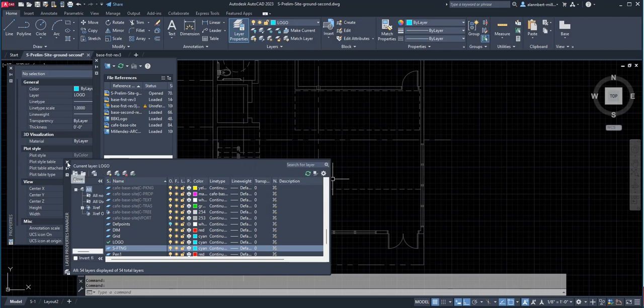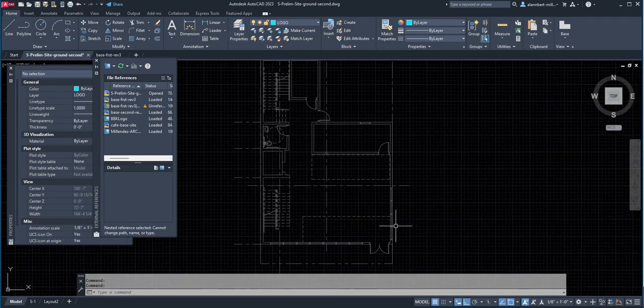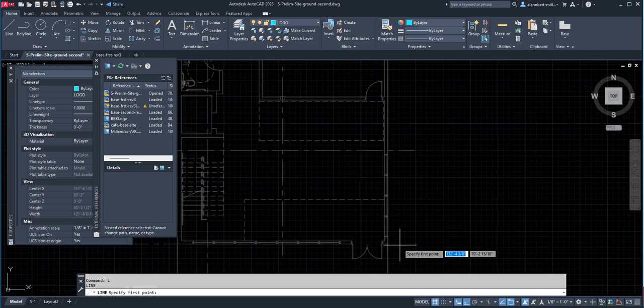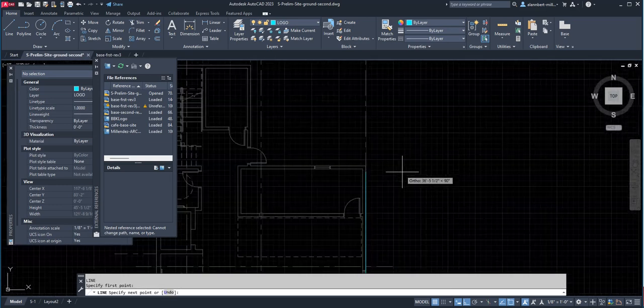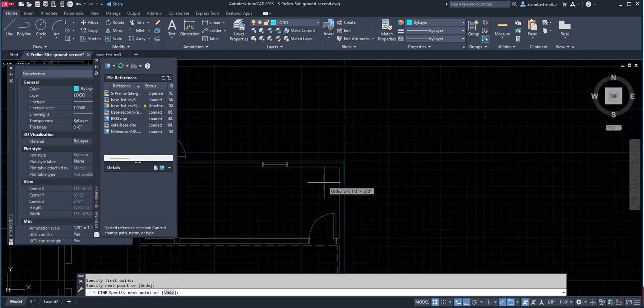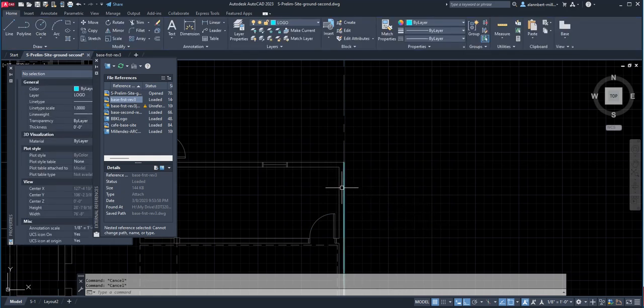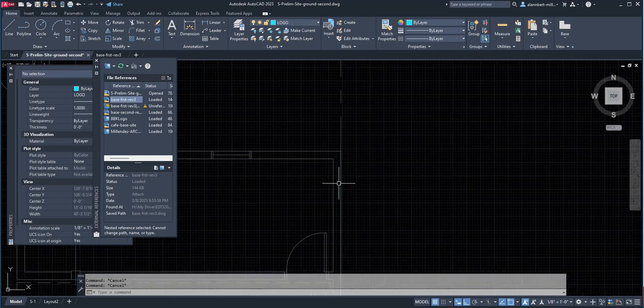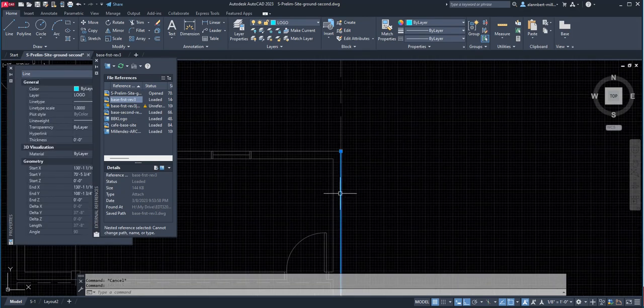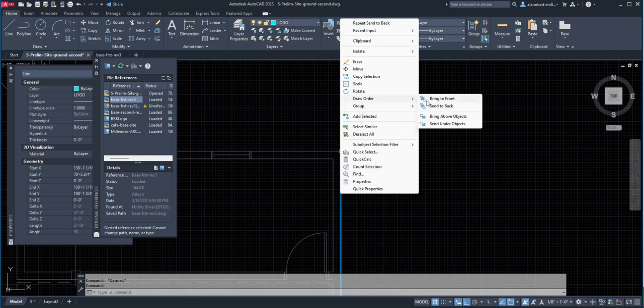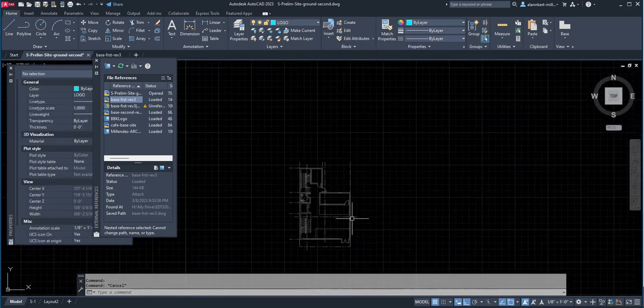What he will do is put in a footing, and that would typically be a line drawn on the edge of the wall. We can't see it, but we can click on this one, right click, and change the order so that it's brought to the very back. The line here is on top of it. Let's right click and see if we can bring it to the front so it will stand out. Unfortunately, it doesn't.